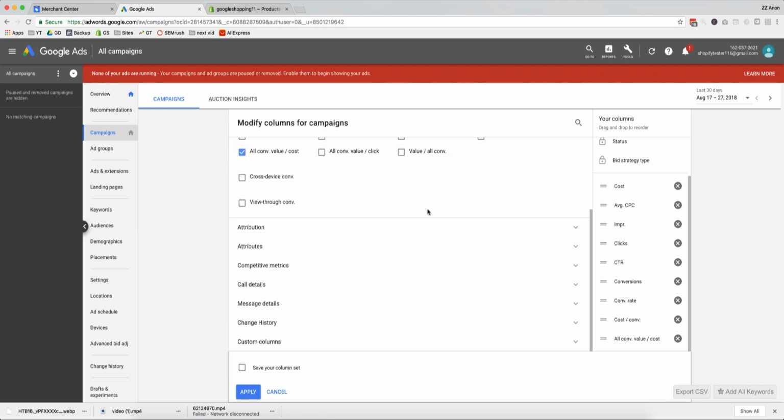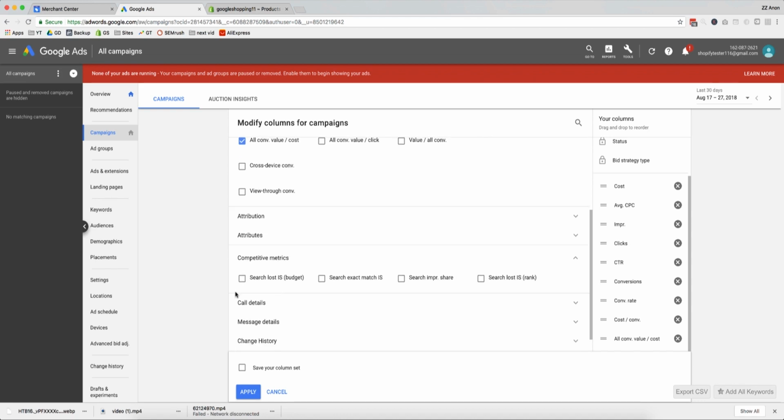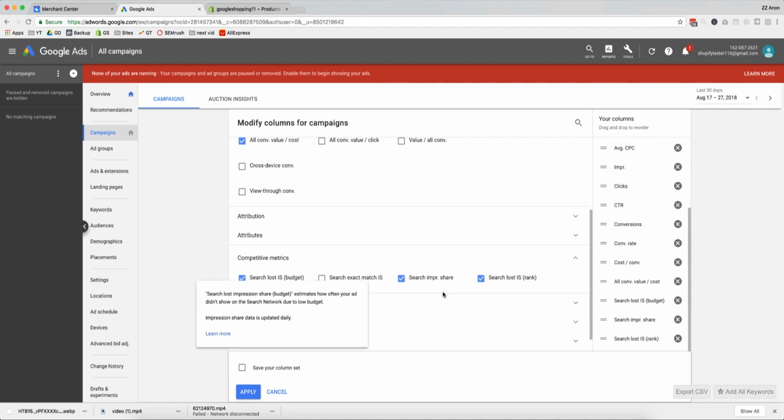And then we also want some competitive metrics as well. So we want to put search lost IS budget, search impression share, and search lost IS rank. What these three things mean, I'll explain them. Search lost IS budget is basically how many impressions you've lost due to the budget that you have. Search impression share is how many impressions you've received compared to the number of impressions you could have potentially received. And search lost IS rank is basically how many times your ad didn't show because of poor ad rank.